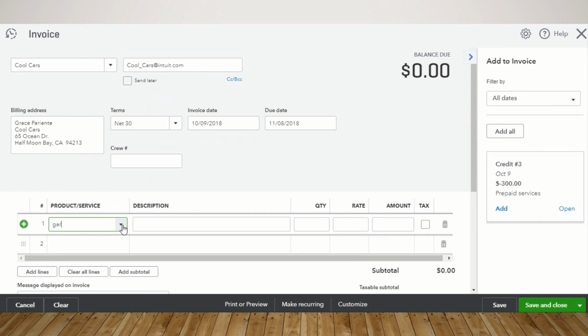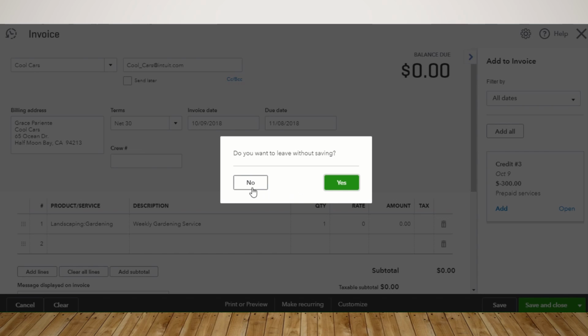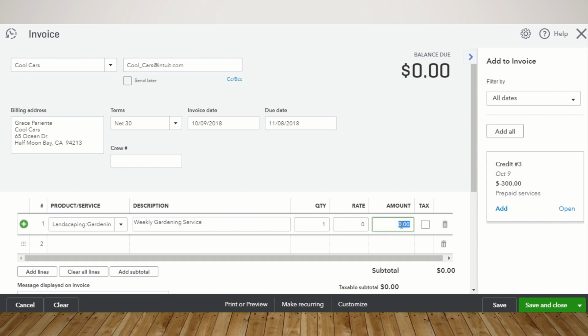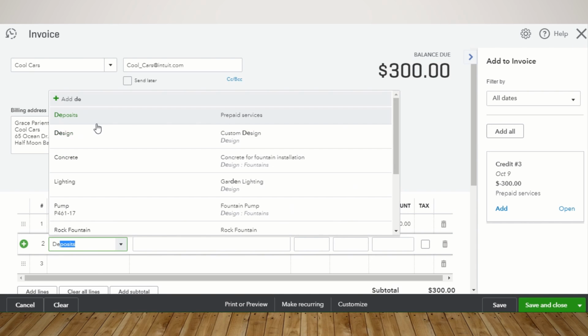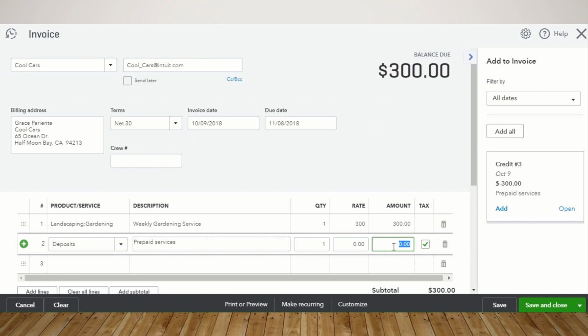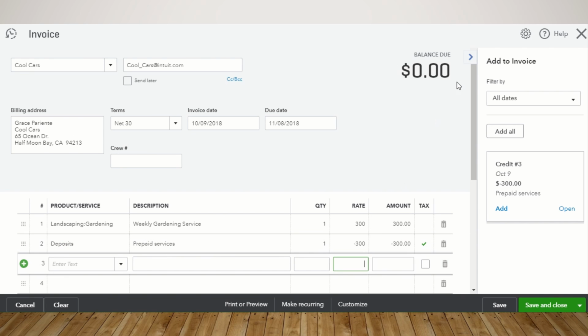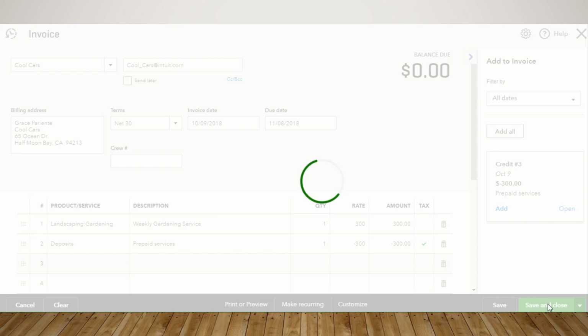However, if you're invoicing exactly the same every month, you can just bypass the deferred charge and credit and just create a zero-based income invoice every month. So you first of all start with the service, then $300, and then you go ahead and take the money out of the deposit account, minus $300. So you see that invoice is zero. We save and close it.